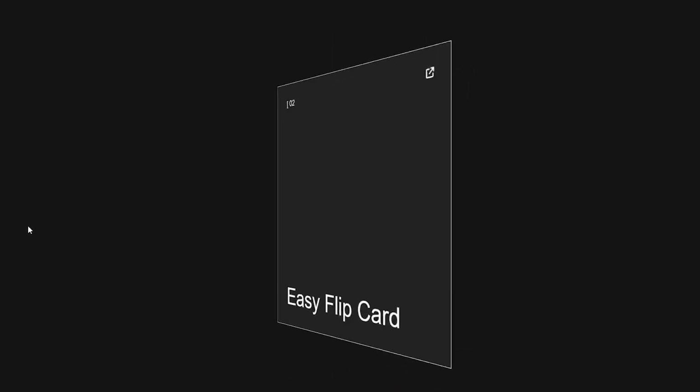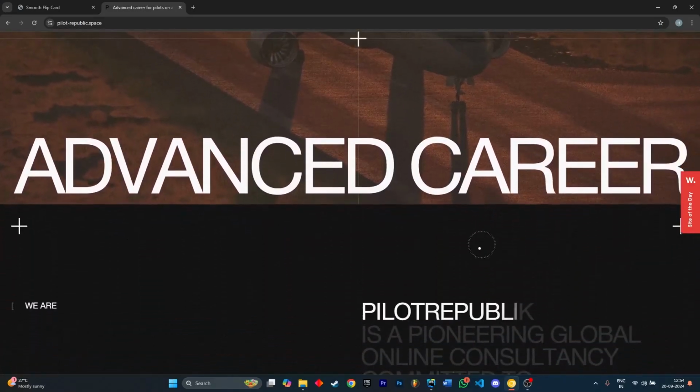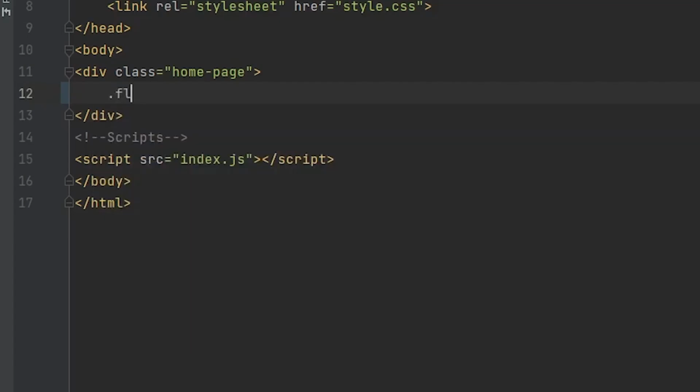Today we'll learn how to make this 3D flip card animation in under 5 minutes. So on one of my adventures on the internet, I came across this website and I saw these flip cards. And you know what? I loved them, so I recreated them and today I'll teach you how to make them. We'll take off with the HTML.